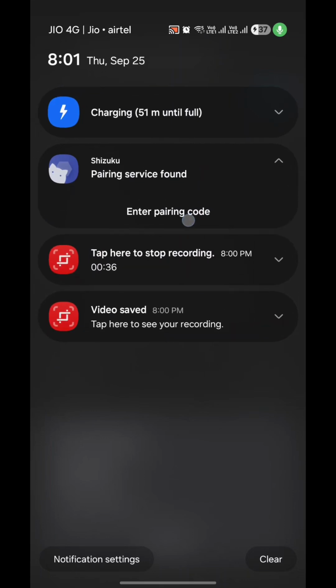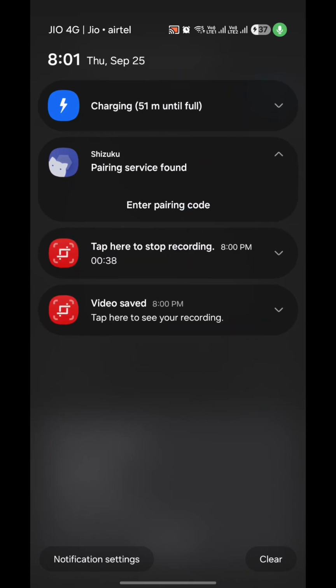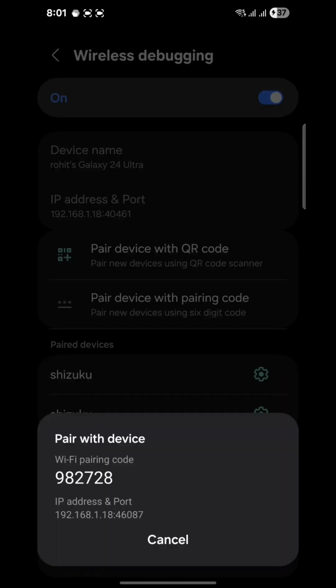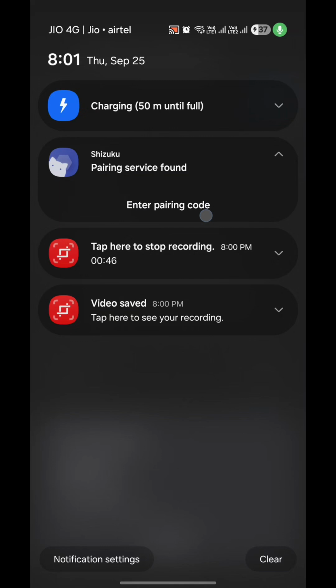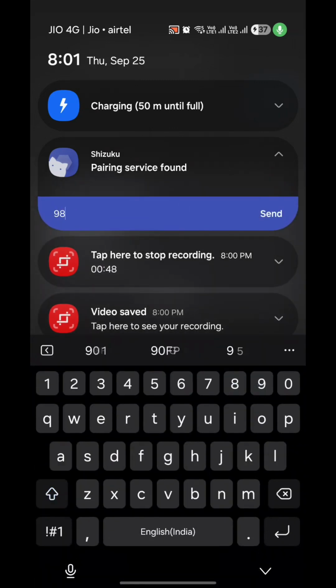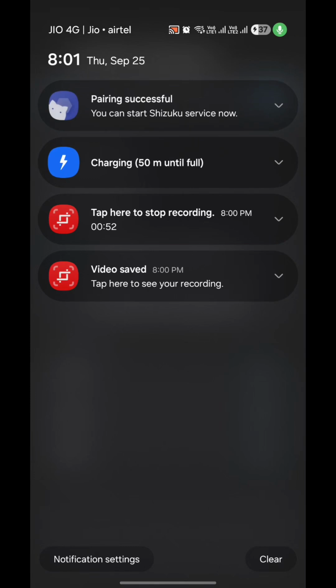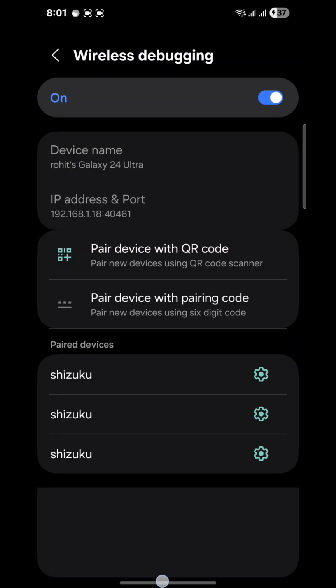You will get the notification: pair device, pairing service found. You can see the code. You have to enter this code there. So 982728. Just enter the code and click on send. You can see the pairing successful here.